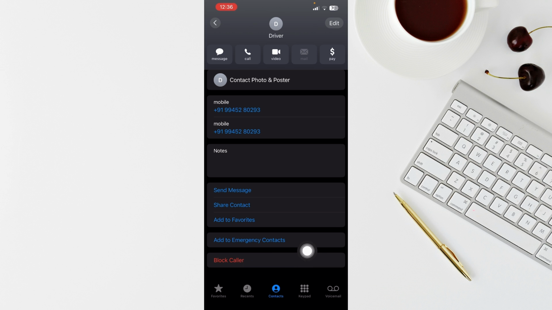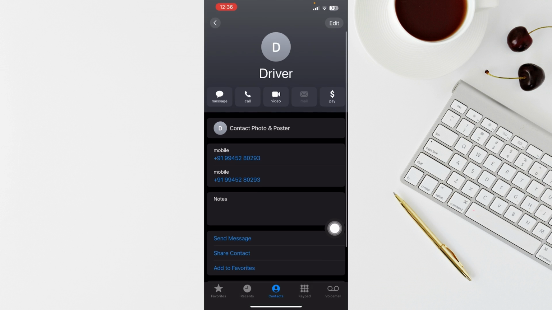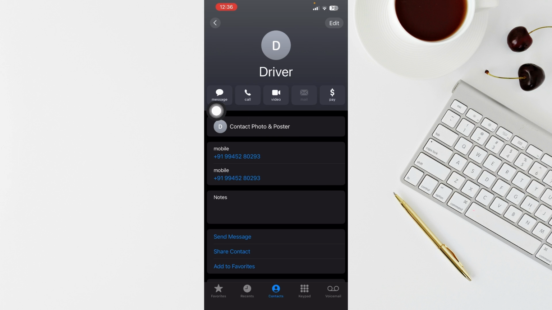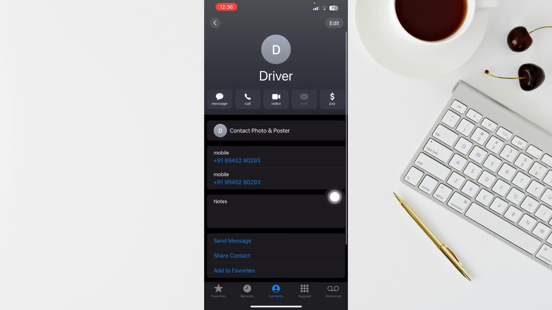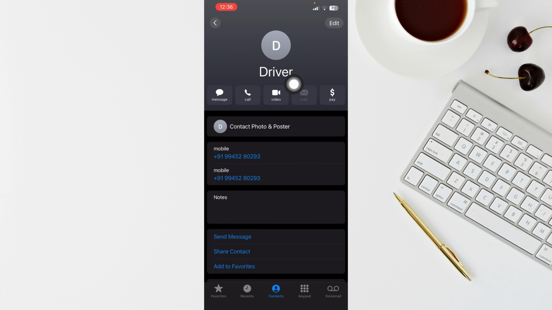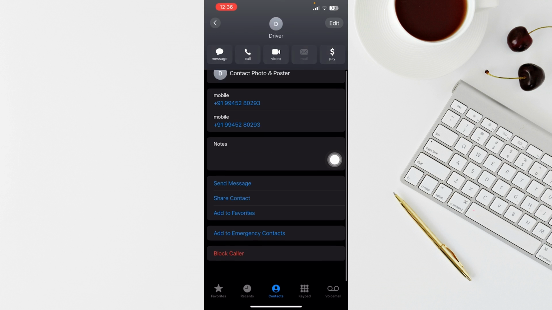And apart from that, you also have the quick contact options here, so you can either message them, call them, or FaceTime video call them, you can send payments if it's available, and you can send them emails. Sometimes if it's grayed out, for example, the email option here is grayed out, it's because I've not provided any email address, so there is no email address here. So if I have provided an email address, then I can also contact them through email.